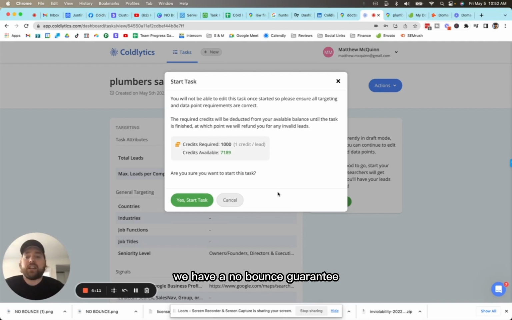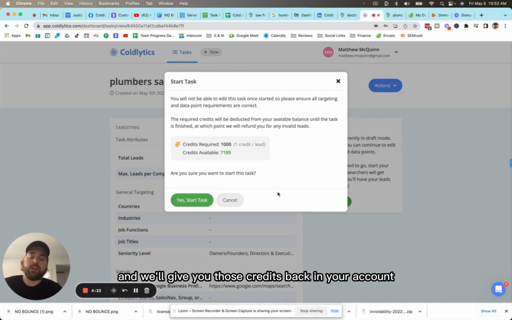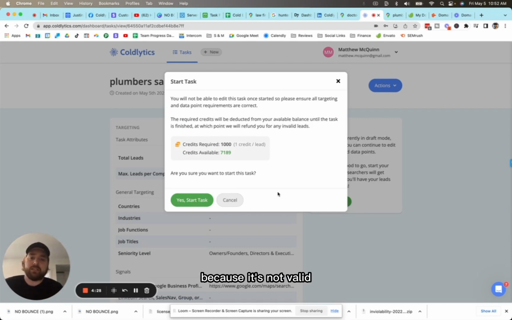We have a no bounce guarantee. So anytime you get an email from Coldlytics that is marked as catch-all, we'll identify them in yellow on the spreadsheet. And when you email them, if they bounce, just let us know and we'll give you those credits back in your account, because we have a policy for that. We don't think you should ever pay for a bounced contact because it's not valid.